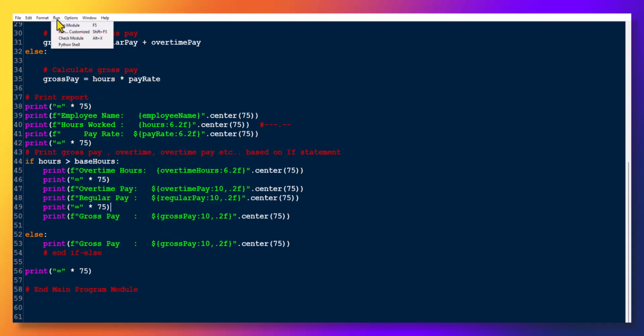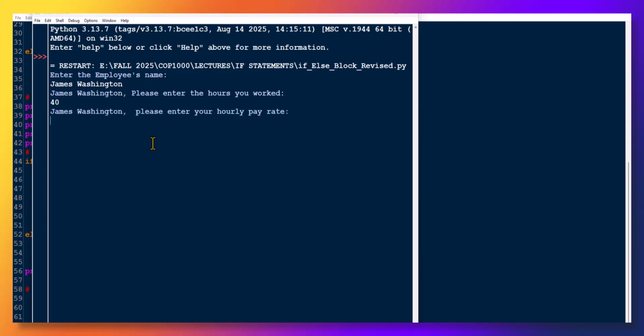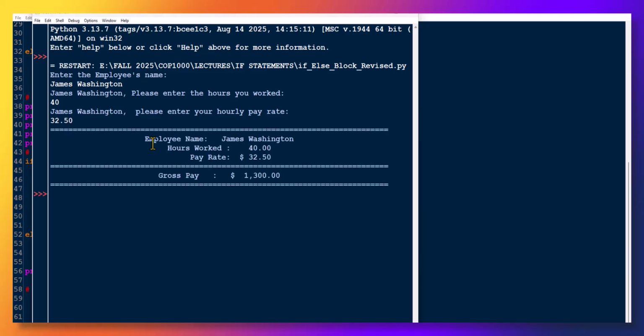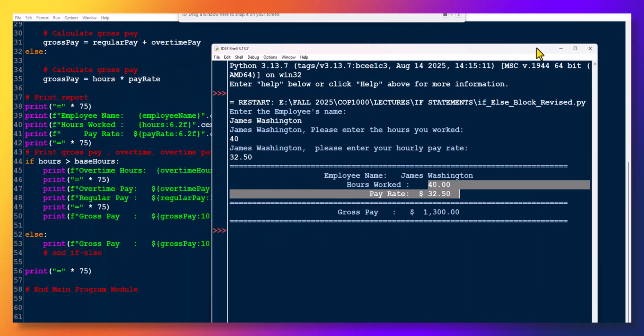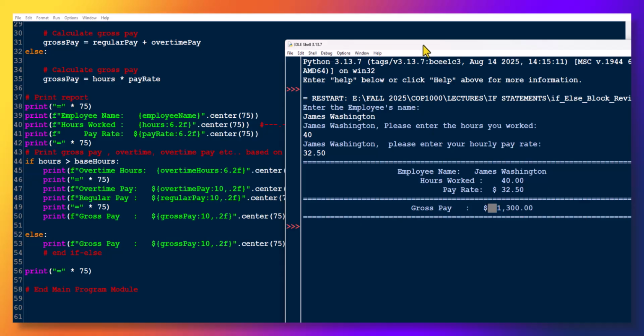So let's run the program one more time, and we'll just say James Washington. He worked 40 hours a week. He makes $32.50. The alignment for both of these is vertical because they have the same width in the program itself, as you can see: 6.2f, 6.2f, and then the gross pay. You can have more spacing for that.